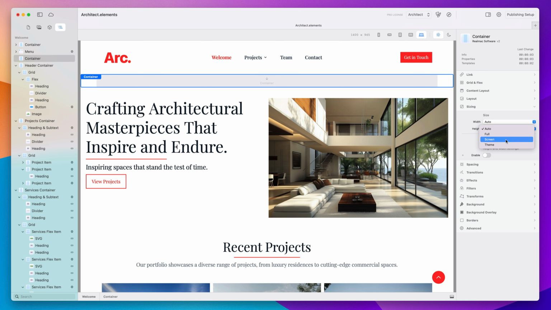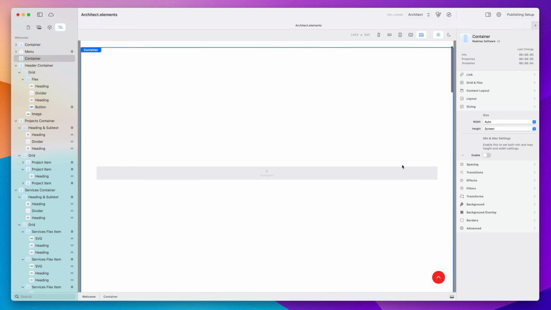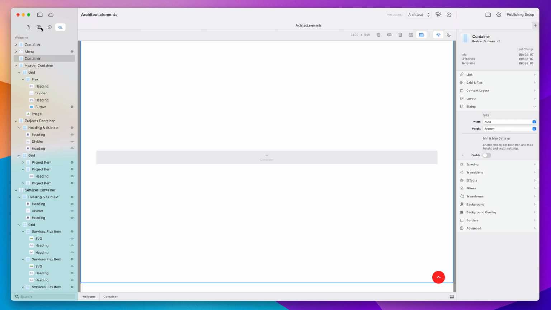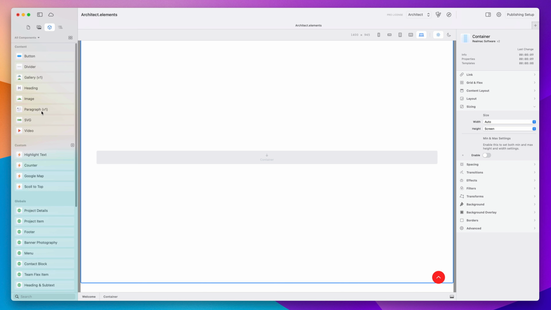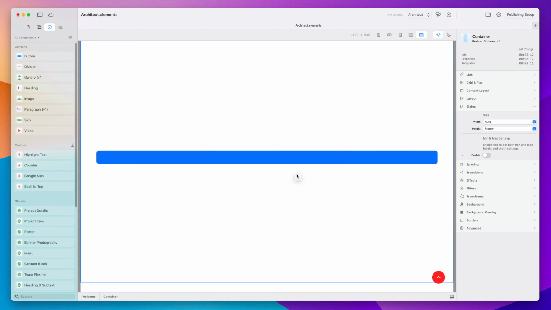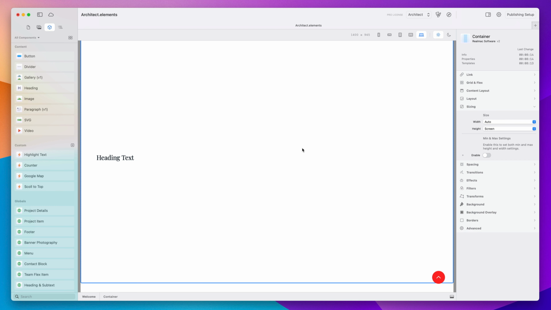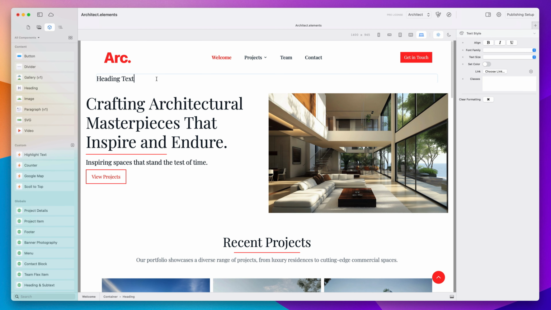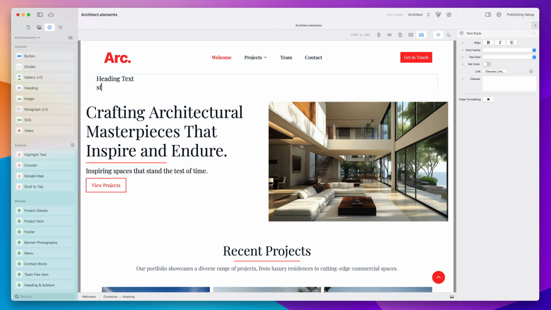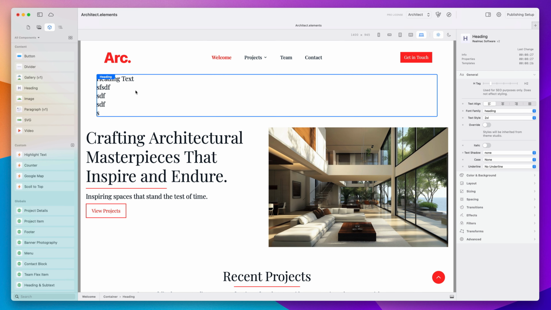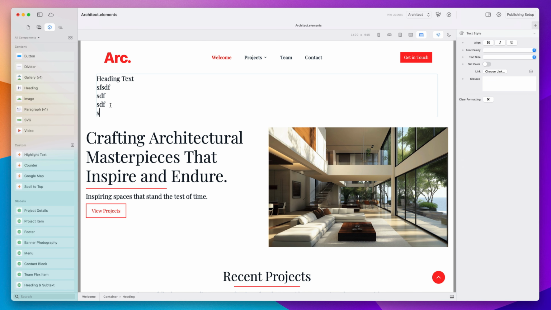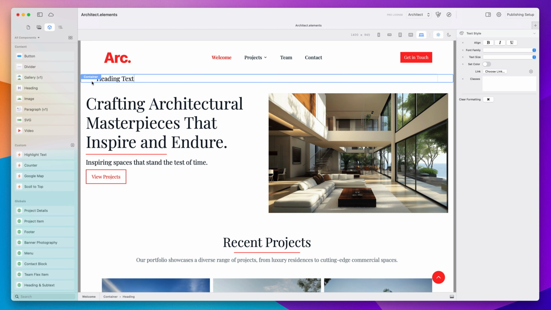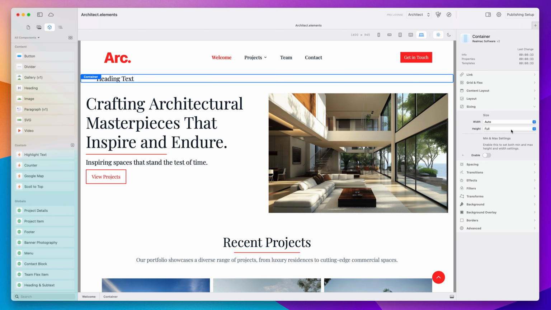Now, screen will take the container and set it to the size of the screen. This is very handy if you want to center objects. If I just go ahead and drop some text in here, you can see it sits in the middle of the page there, and that's because the height is on screen. So if we switch that back down to full, you can see there it's contracted back down to just contain just the height of this heading.